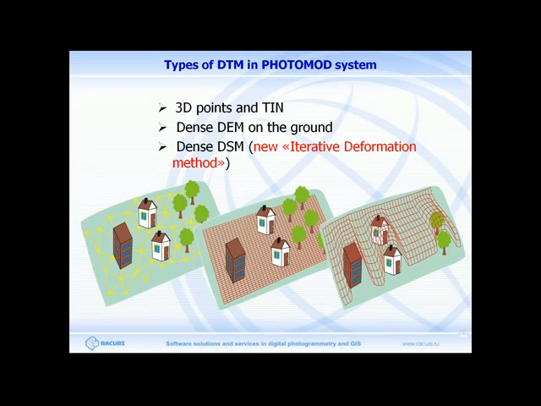Which digital terrain models can be obtained in PHOTOMOD? The first kind of DTM is 3D vectors or point clouds and TIN based on these 3D points. The second type is a dense digital elevation model without vegetation and man-made objects. Finally, the third type is a digital surface model with terrain, man-made objects and vegetation. The third type of digital surface models includes our new algorithm, the Iterative Deformation method.